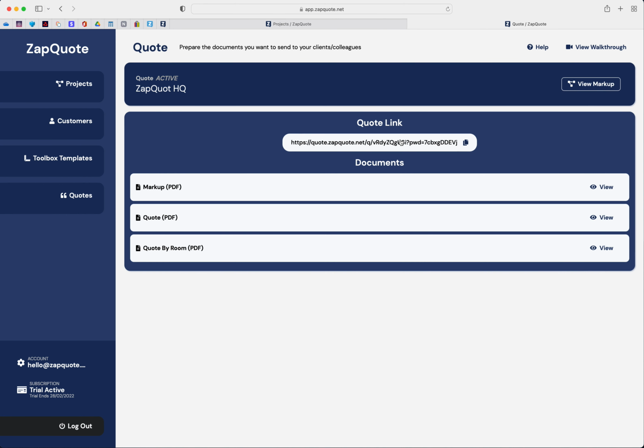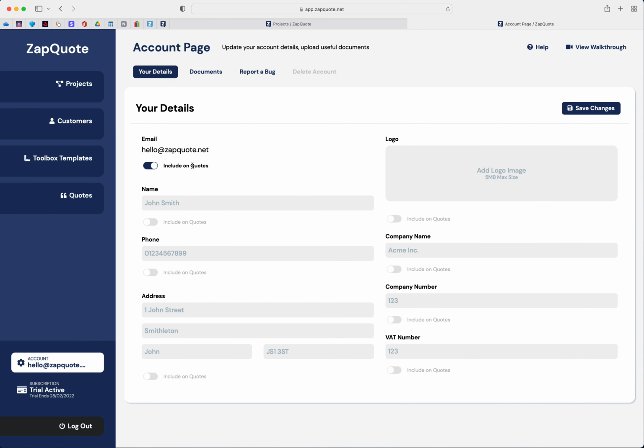This over here is our quote link. So if you click and copy this link, there we go, copy to clipboard, then this we can paste in our email and send it off to our client. They can then click on that link and it will bring them to this page here. Let us move down. Now moving down to account.